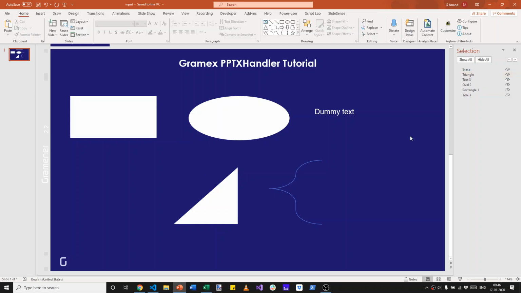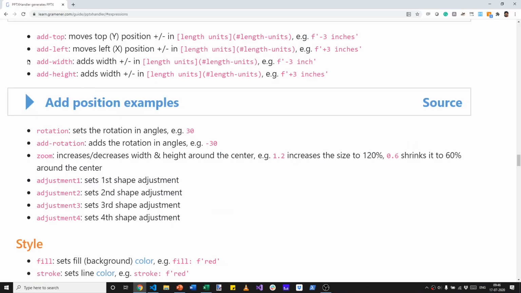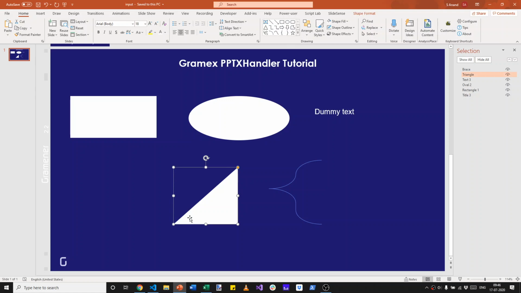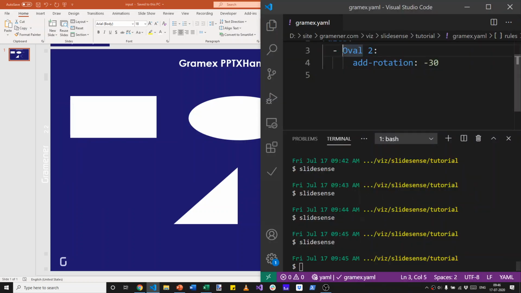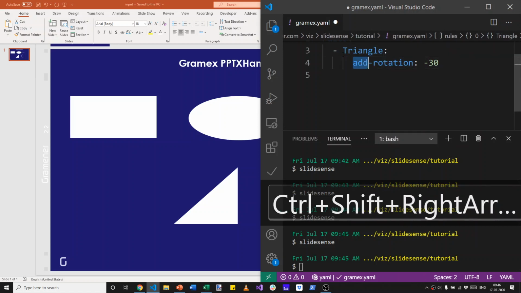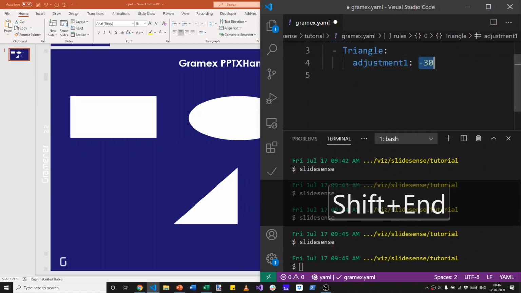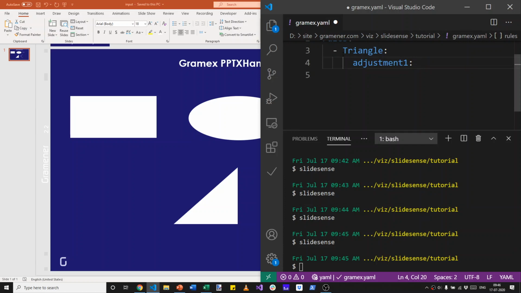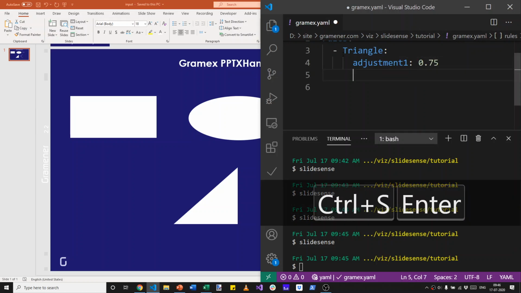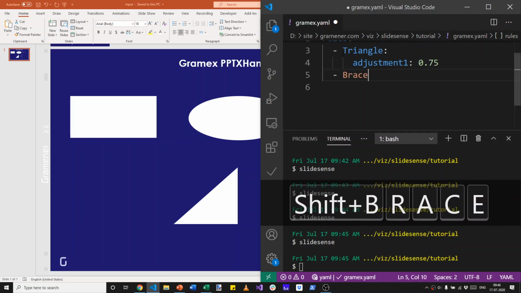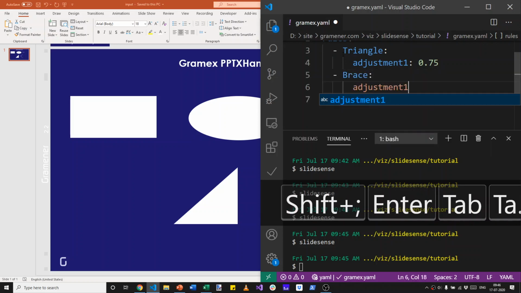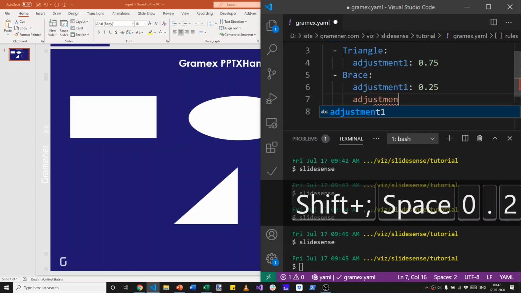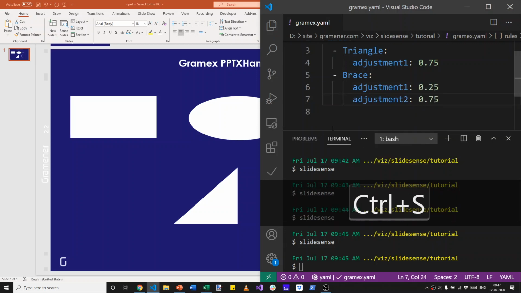and change their adjustments. These adjustments are called adjustment 1, adjustment 2, adjustment 3, adjustment 4, and so on, all the way up to adjustment 8. The triangle has only adjustment 1, whereas the brace has adjustment 1 and adjustment 2. We don't know which is which, so we're going to do some trial and error. Let's start with the triangle, in which we'll say adjustment 1 should be set to, and this is a number between 0 and 1, 0.75 just to see what that does. And for the brace, let's set adjustment 1 to 0.25 and adjustment 2 to 0.75 and see what that does.